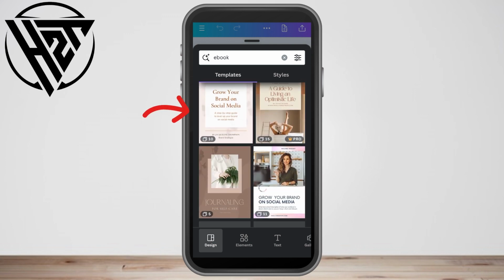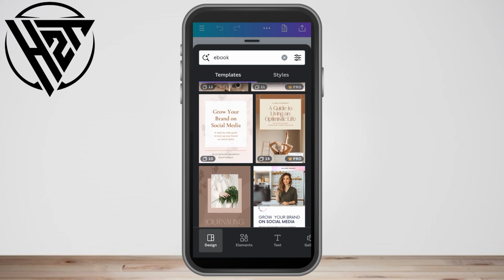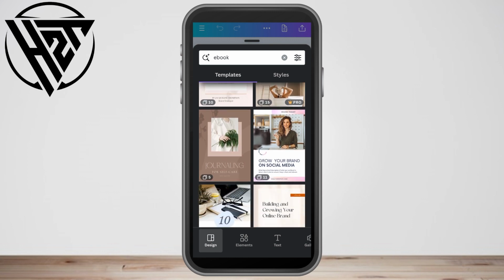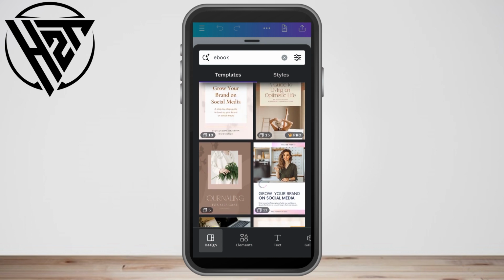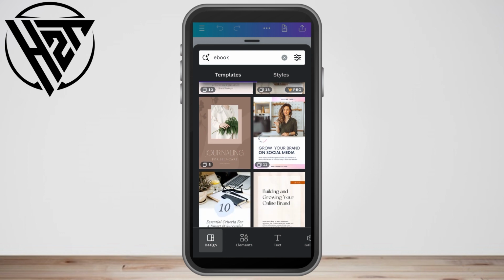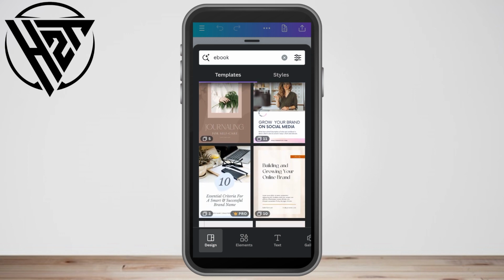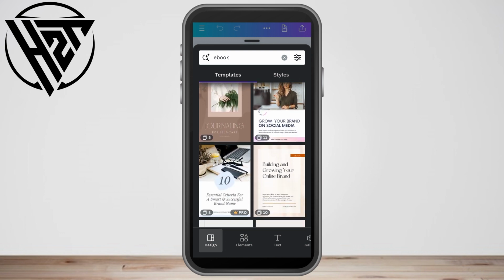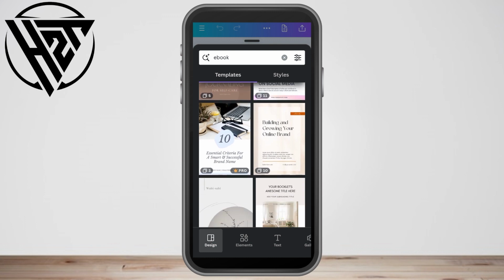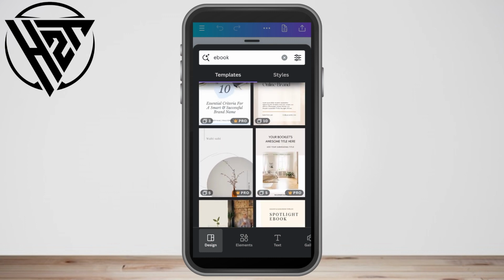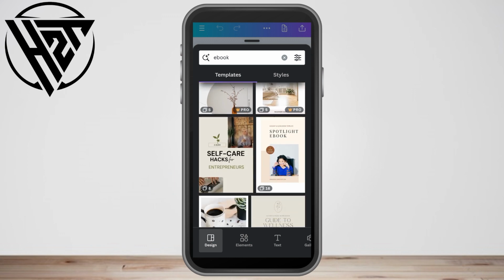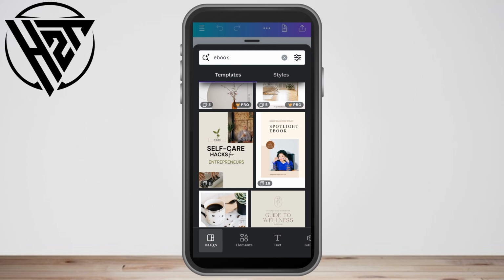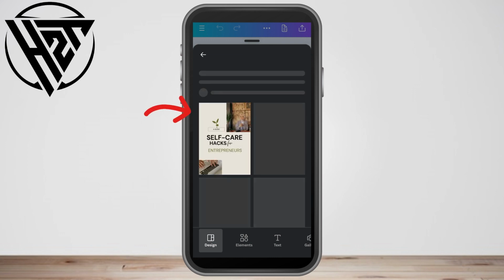Okay, so if you found that perfect design or template for you, then you just have to tap that. And as you can see, some of these designs are not for free, so I need to upgrade to Pro for me to use these templates and designs. So I want to choose this self-care entrepreneur. I want to create an ebook about this one, but I want to change the title of this.